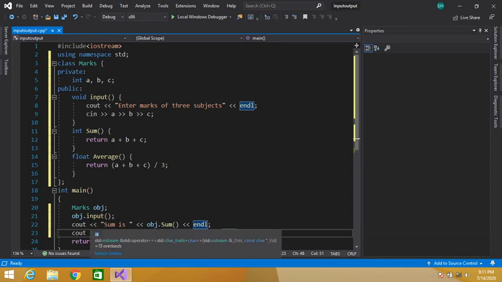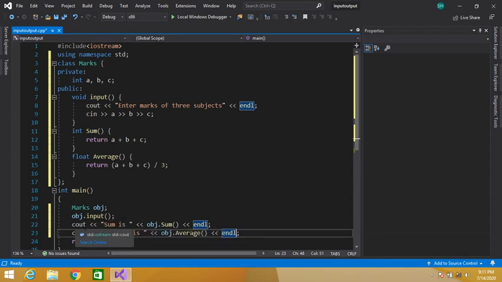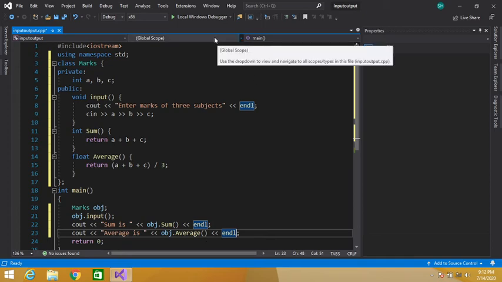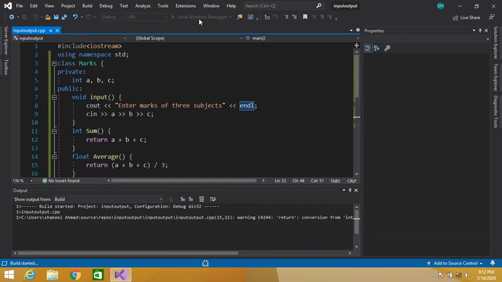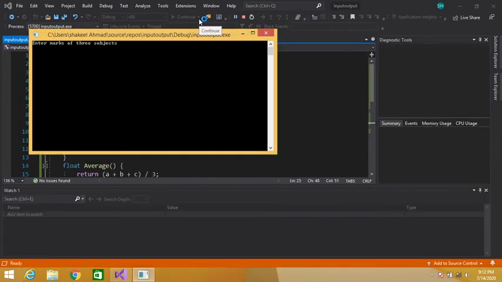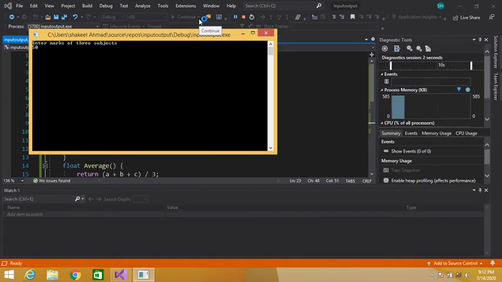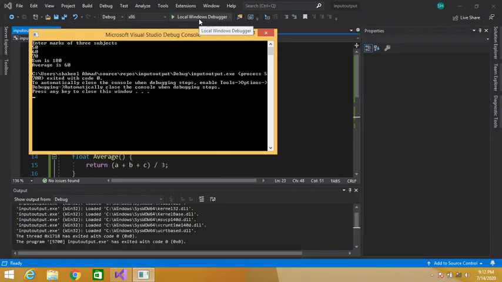So our first function will input marks, the second function will calculate the sum of these marks and return the sum, and the third function will calculate and return the average. Okay guys, let's execute this program. Enter marks of three subjects: 50, 60, 70. So sum is 180 and average is 60.